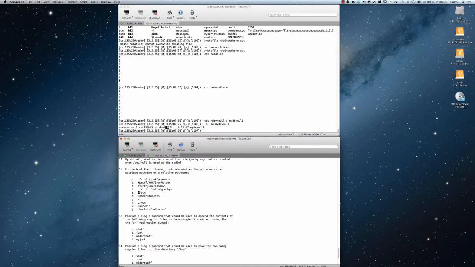And then the relative path name will always begin without the / or the tilde. So this is a relative path name, absolute path name, relative path name, relative path name, absolute path name, because again, the tilde represents the absolute path name to your home directory. We've got absolute path name, relative path name, absolute path name, and relative path name.